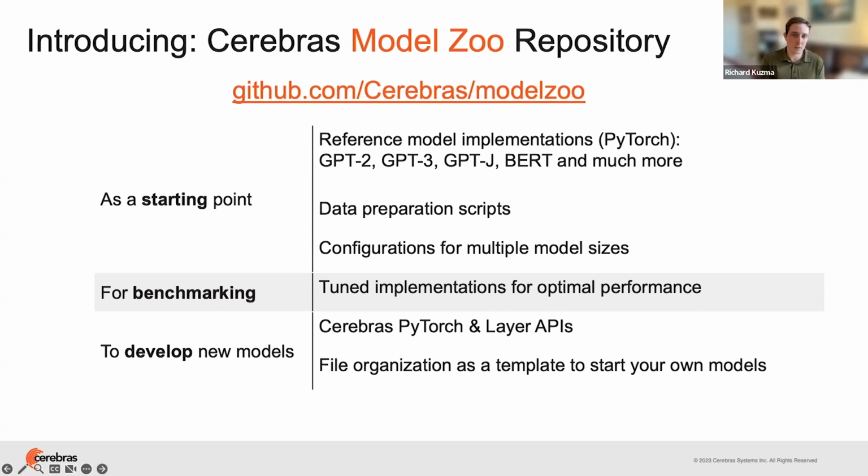So what that Model Zoo provides, you could use it as a starting point. We have reference PyTorch implementations of various models and architectures so that you can start training from scratch right away. We provide configurations for multiple model sizes, from tens of millions of parameters all the way up to many billions. So you don't necessarily need to reconfigure it, especially if it's a popular model and a popular size.